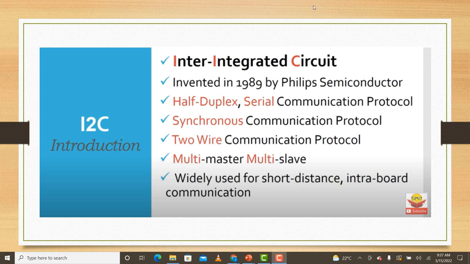We can have, for example, two microcontrollers which want to write information on the same LCD. This is an example of the multiple master, one slave scenario. We can have one master, one microcontroller, collecting data from five sensors. This is an example of the one master and multiple slave configuration.